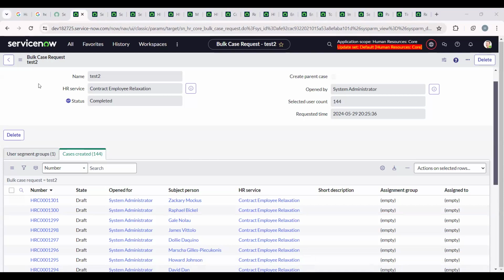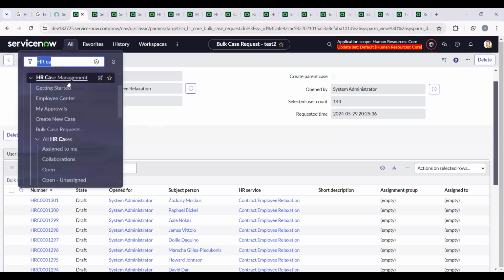Any questions? Shall we move on to the next topic? Yes. Okay. Now, you have seen the create case, how to create an HR service. Now let's see how we can create the templates.